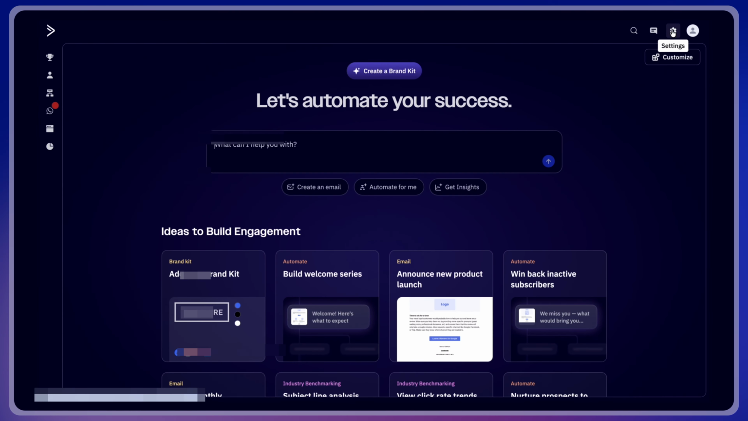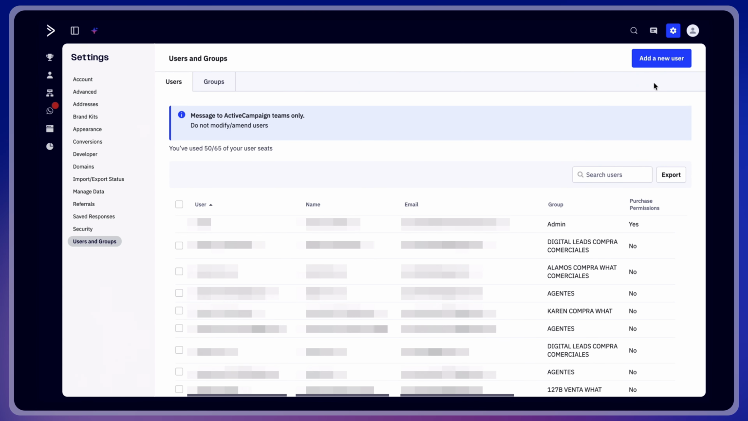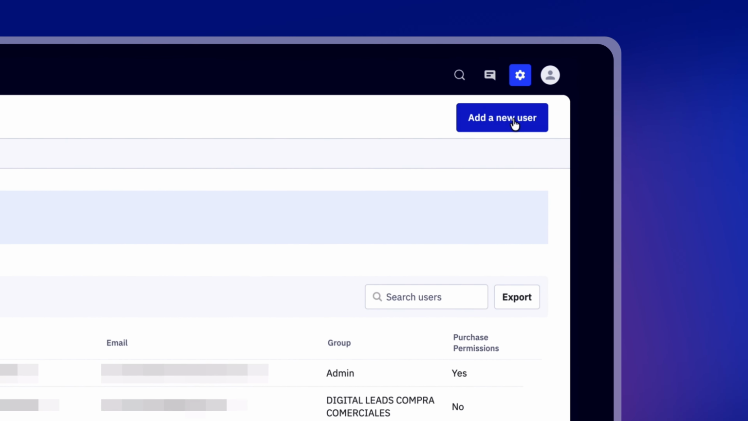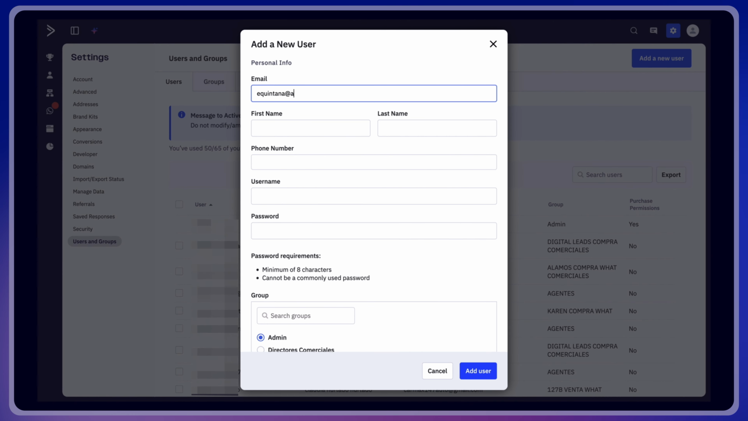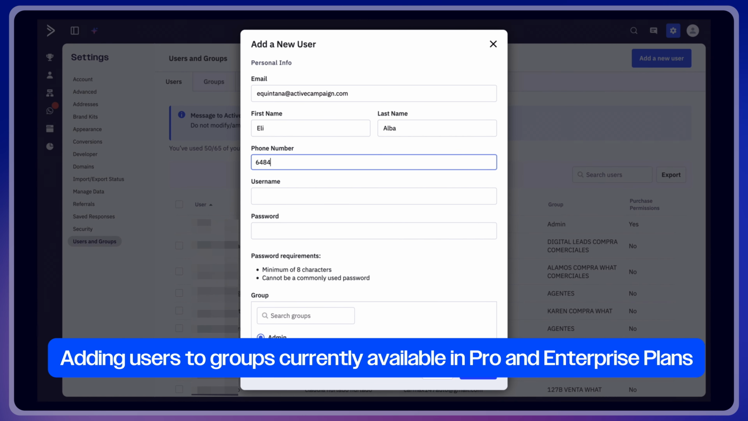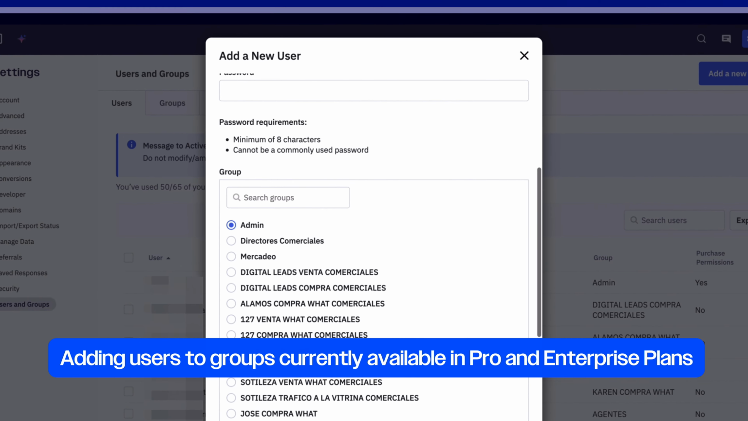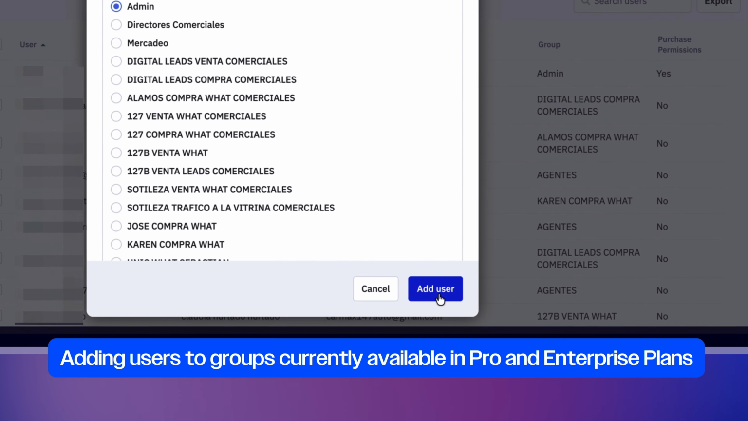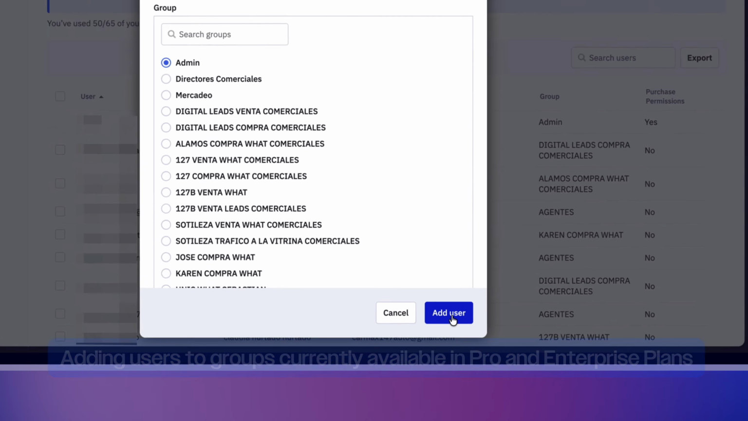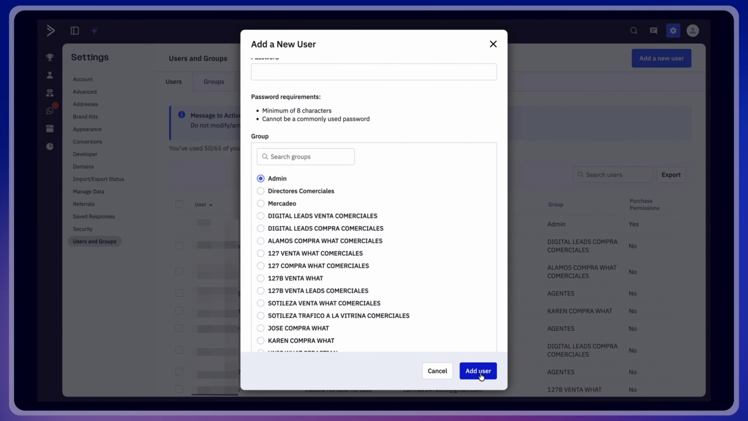First things first, inviting your team is a straightforward process. Here's how you can do it. Go to Settings, Users and Groups, click on Add a New User at the top of the page. Enter the email addresses of the team members you want to invite. Assign roles to each member, such as agent or admin. Click Add User to dispatch the invitations. Your team members will receive an email to join and start collaborating.